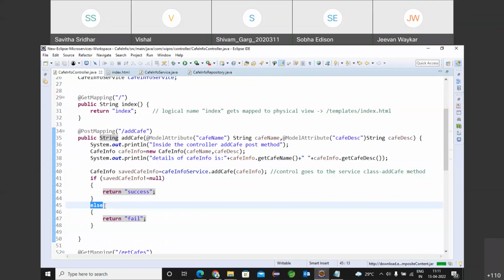Else, for whatever reason, database down or whatever, if there is any failure, it wouldn't have returned anything. If it is null, then it should return fail, isn't it? Yeah. Now, what is this success and fail, guys? Is it just a string or will it be taken as a logical view name? Correct, it's a logical view name.